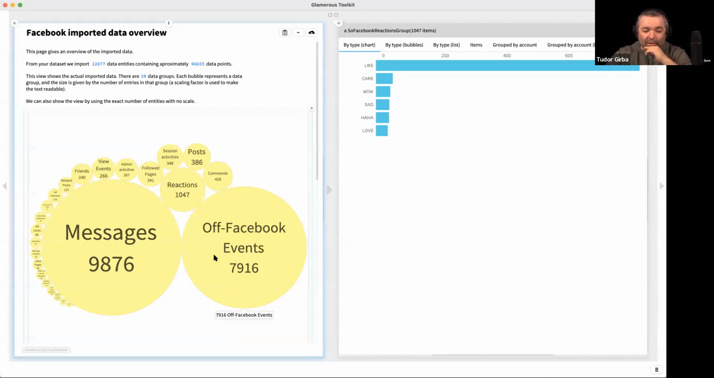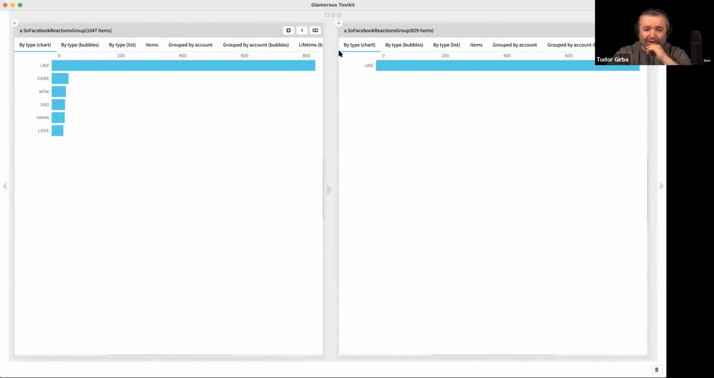And the only thing we're doing here is that we're just having these kinds of liberator pages and then combining them with inspectors with many different views to look into this. So here we have the reactions. And then, for example, okay, I want to see what did I like? I liked a lot of things.